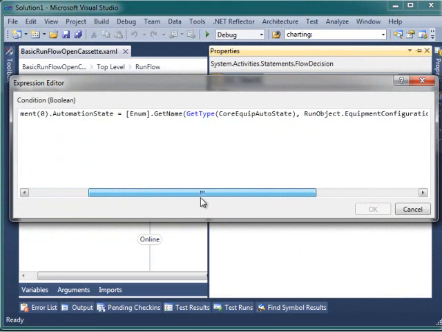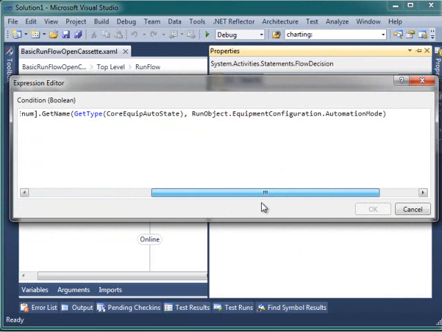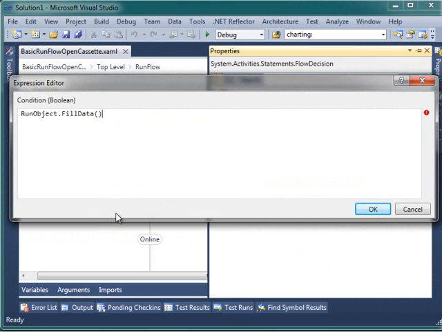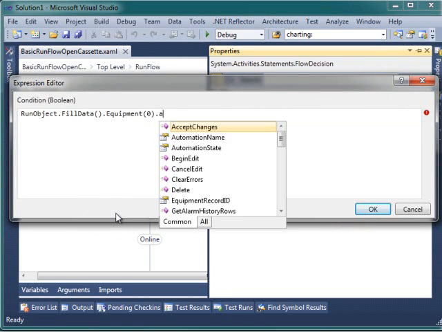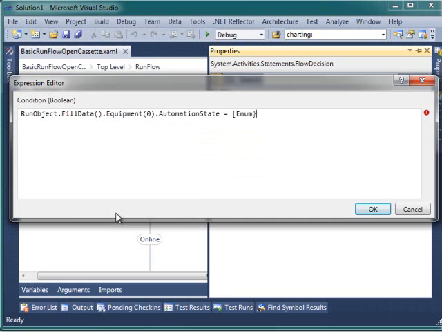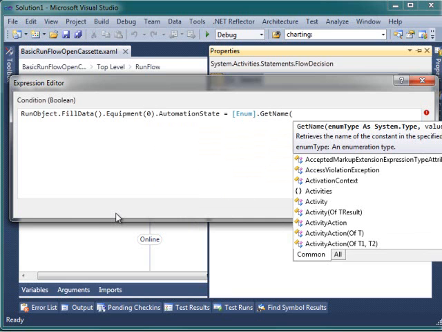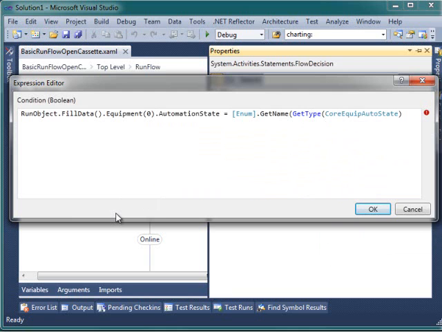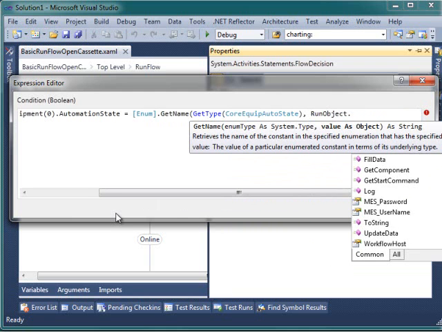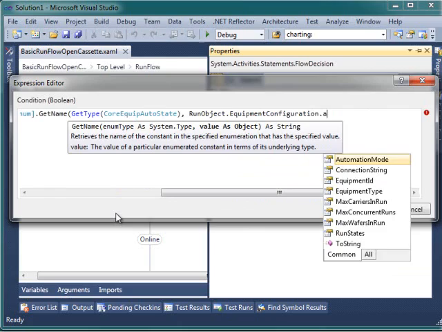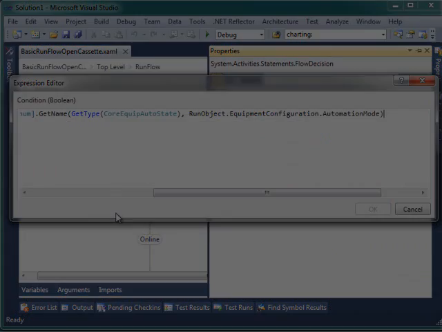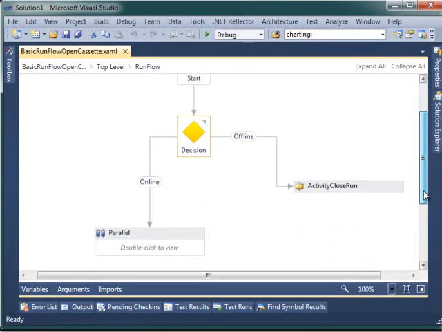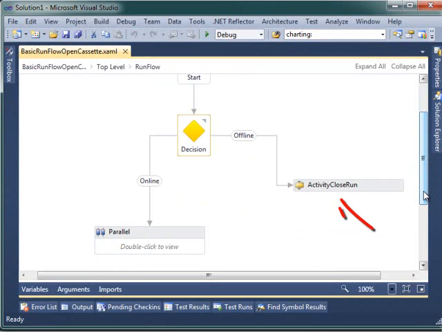We'll just quickly retype the expression to demonstrate the IntelliSense. Here we are using the run object helper to retrieve the current equipment record from the database. We then compare the value of the automation state field with the required automation mode from the equipment configuration to determine if the equipment is online. The activity close run node is used throughout the workflow.